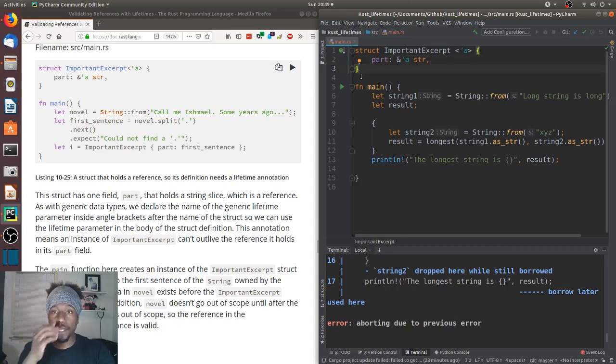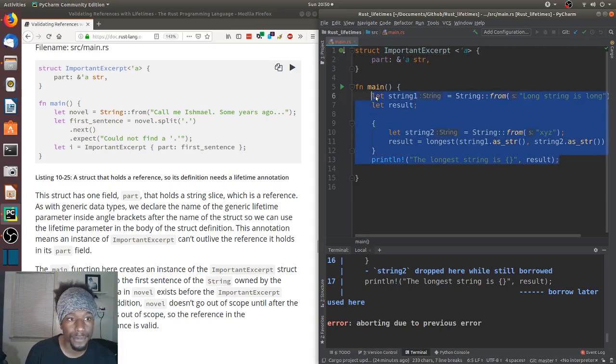All right, so what we see here is that this struct is going to take in a reference and assign it to part. This reference has to live as long as this instance does, or else the instance will try to reference part, but part will be pointing to a reference that has already been deallocated, and that will be a memory issue. So in order to not have a memory issue, this reference has to live as long as the instance of ImportantExcerpt. And then let's finish writing out this example.